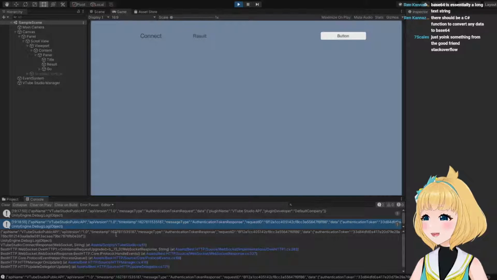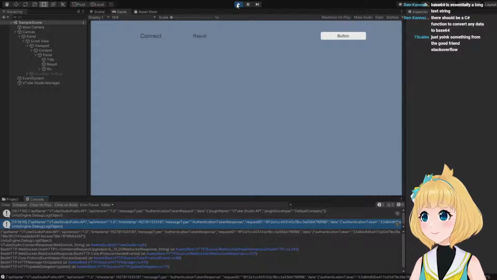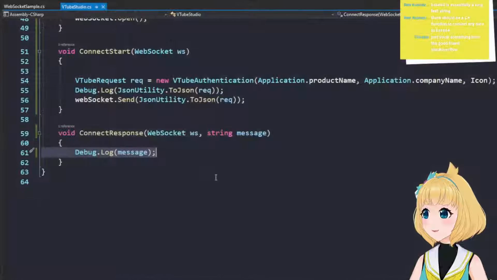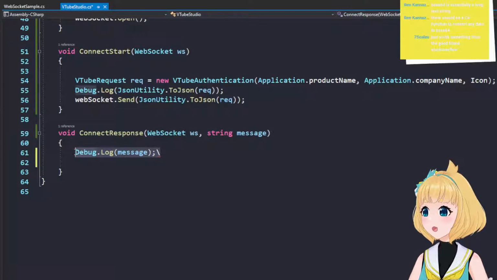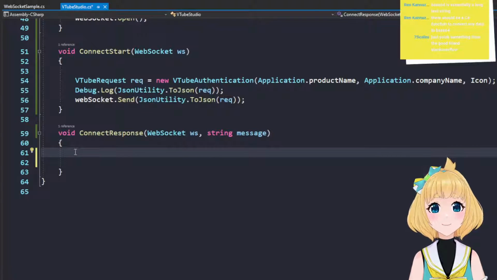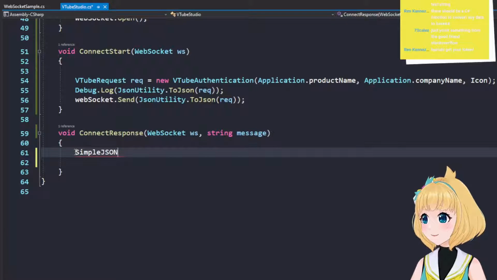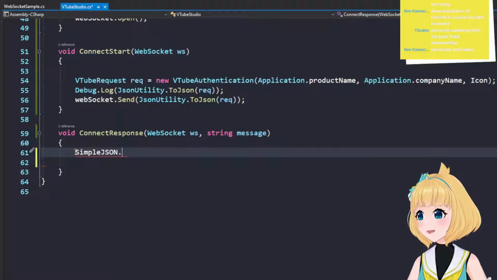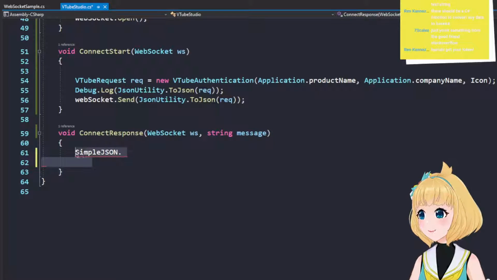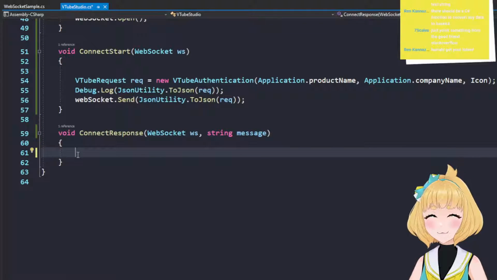And so I'm gonna need to save some of this data, the authentication token. That's our next step. And for actually getting JSON, I have this really great little thing called SimpleJSON that's just fantastic. I just love this little thing. It's just a little file I got from GitHub.